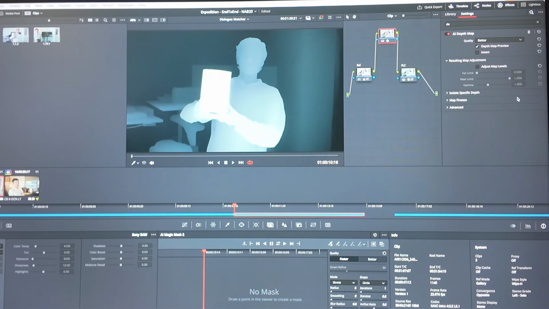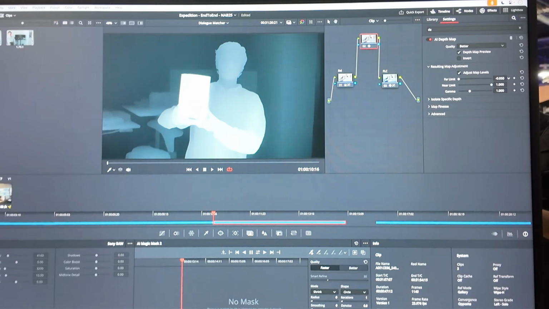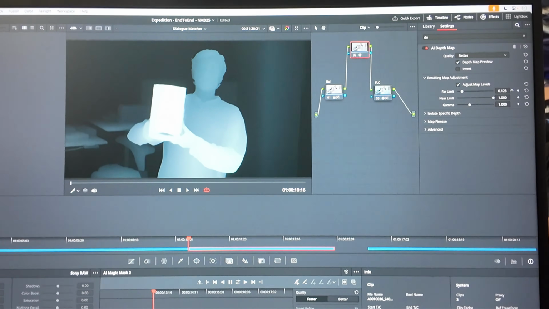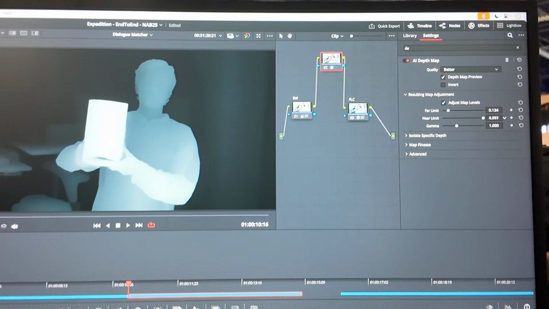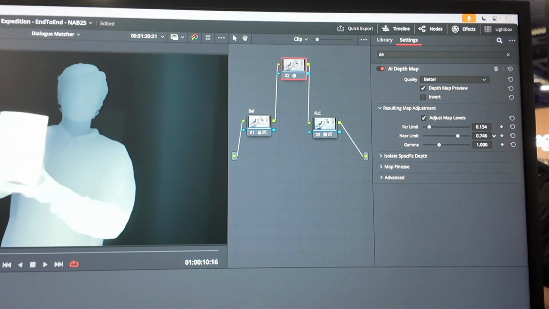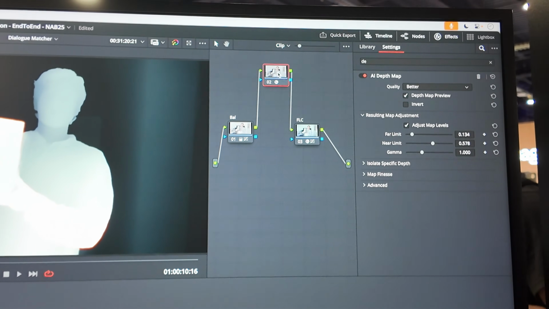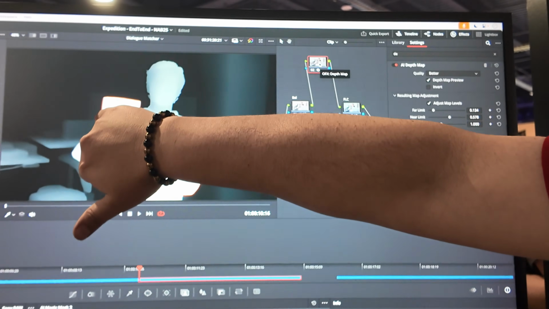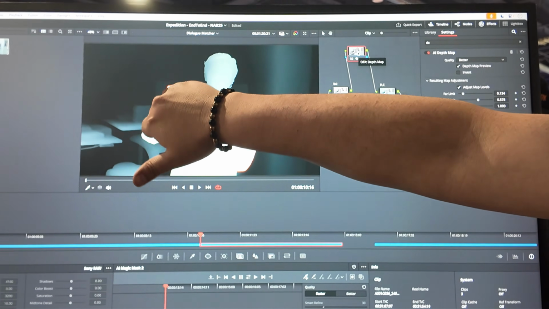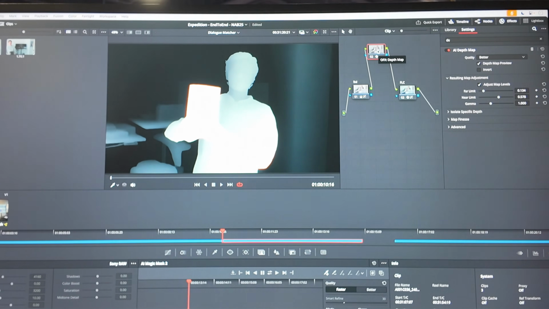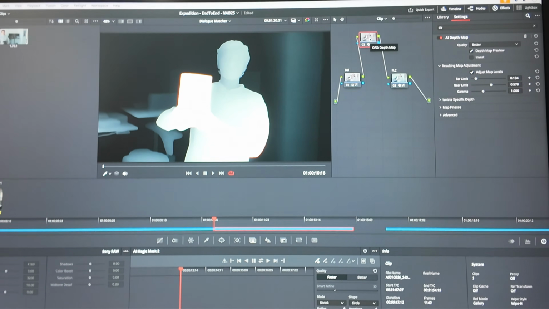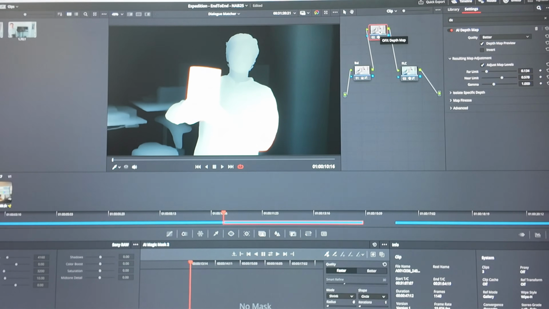Now resulting map adjustment means I can adjust the levels of the near and the far elements, right? So if I just said near limit is here, far limit I don't want at all, and then let's go ahead. This border right here, is it telling you that you're overexposing? Actually, this is just kind of an attribute of the fact that this is at the very edge of our near limit, right?